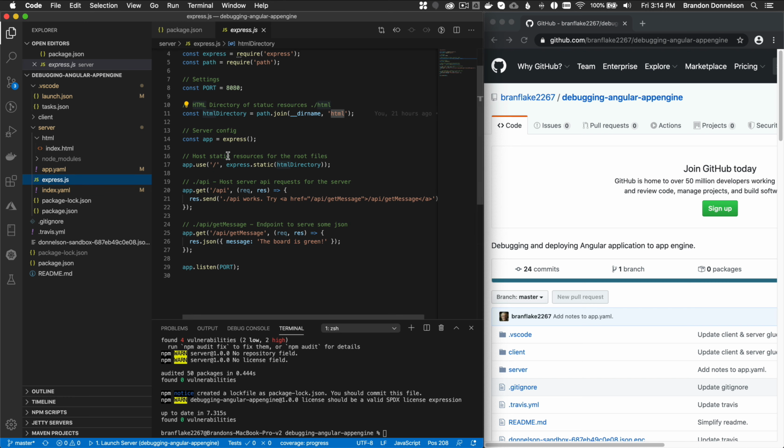So back to express.js. I instantiate the service, and then I set the HTML directory, and after that, I've got an API endpoint that I wire up. At this API endpoint, if you dial it up, it sends a response, "API works, try API get message." And what is API get message? It's a simple response with a JSON object. It will say message, the board is green.